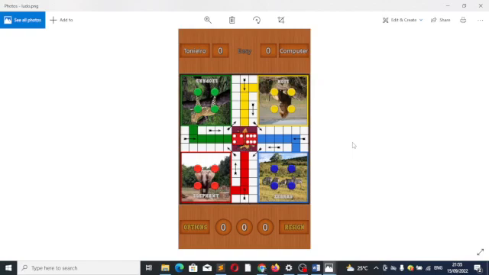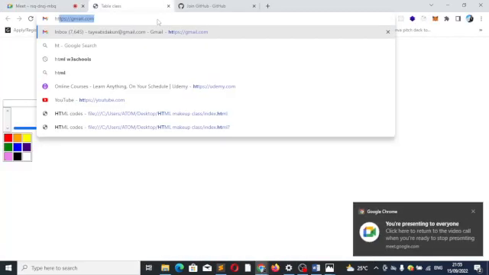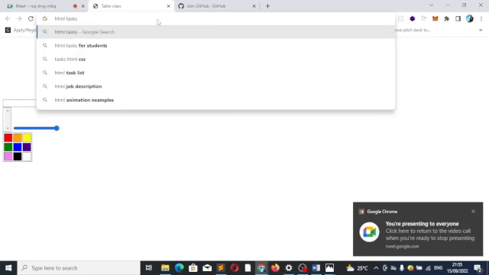Okay. Thank you, sir. Now, the first is this. For tasks on HTML, you can just Google HTML task. Just Google HTML task. You see a lot of tasks there.